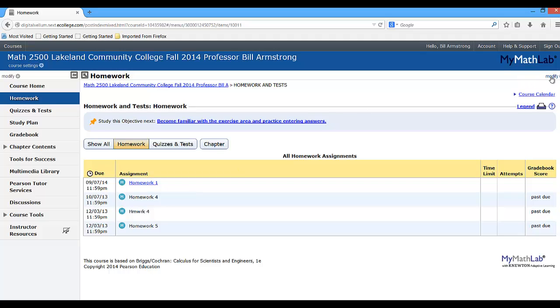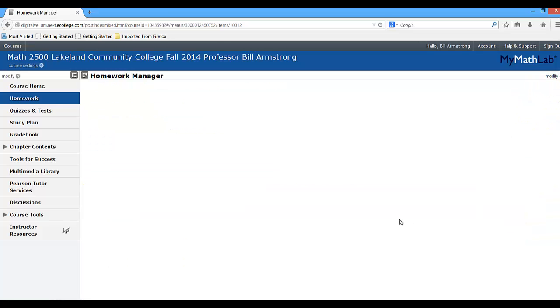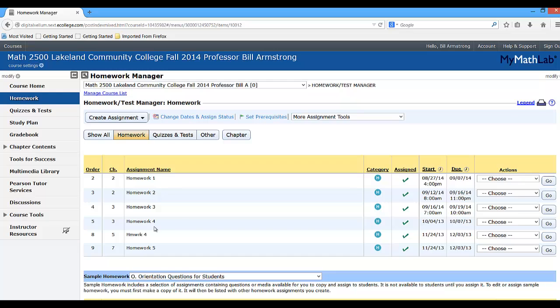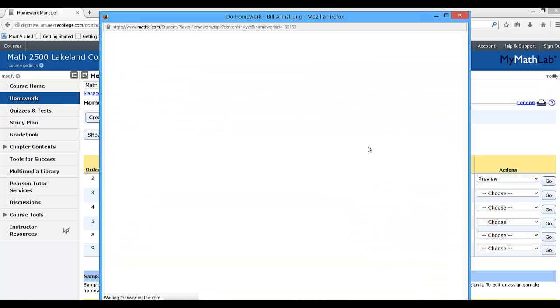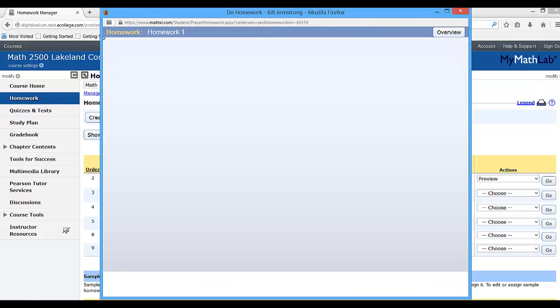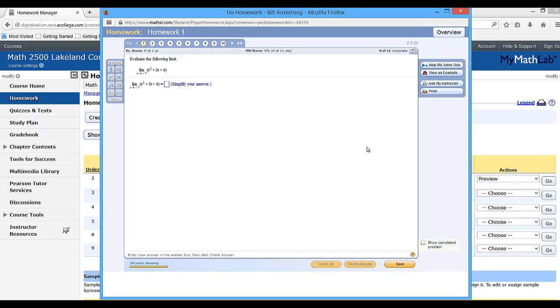So what I'd like to do is point out just a couple of features on the homework. Ignore what I just clicked on. You won't have the ability to do that. I just wanted to preview the first homework assignment. For example, it says evaluate the following limit, and you always have to follow the directions very carefully. So you type in what you think the answer is.